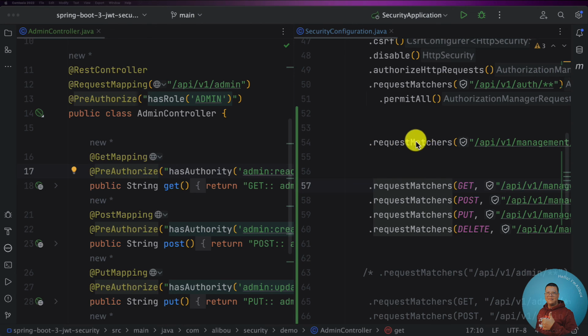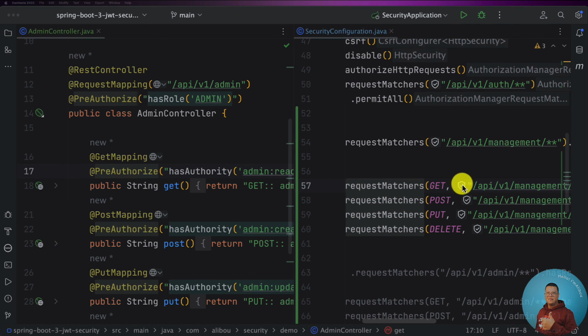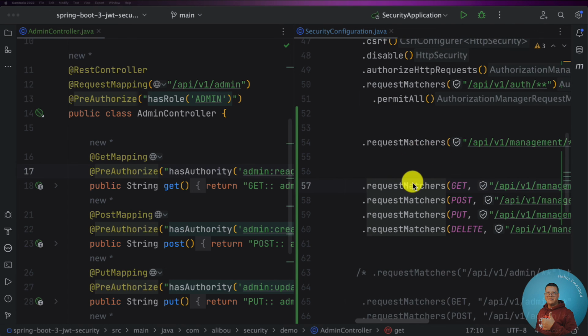And now when we talk about configuration-based authorization using the request matchers, we use it when you want to centralize your security configuration in a single place, also when you have a clear and straightforward mapping between URLs and roles, and also when you want to enforce global security rules that apply to all endpoints in your application. So for example, if you want to secure all the GET methods in your entire application, it's really easier using the request matchers configuration.